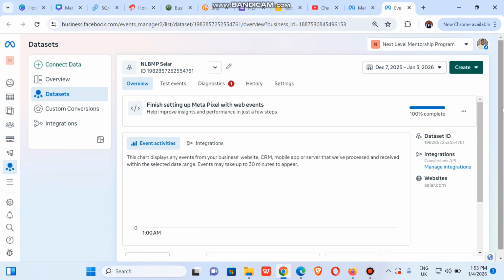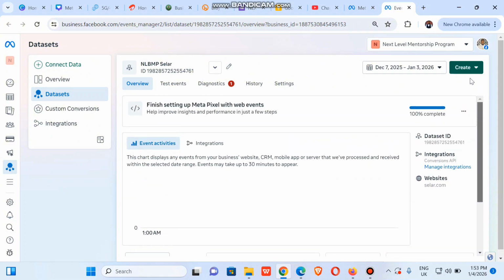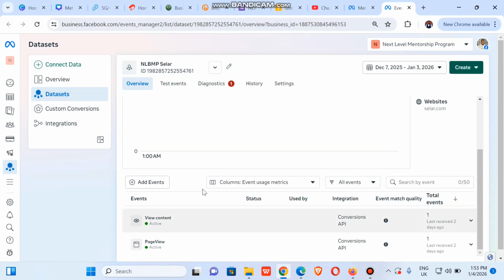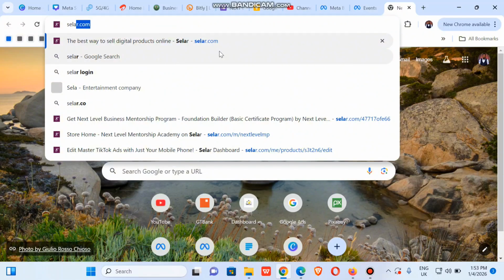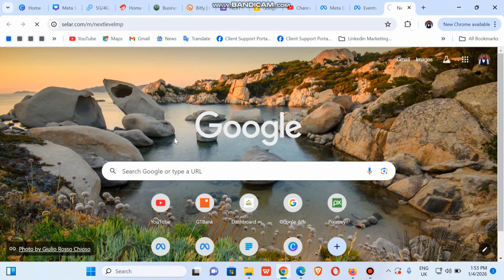You're going to notice that this one is already connected. If you want to do a fresh setup, this one is already set up. It's for a website, a Selar store. This is the website. Let me show you the store.